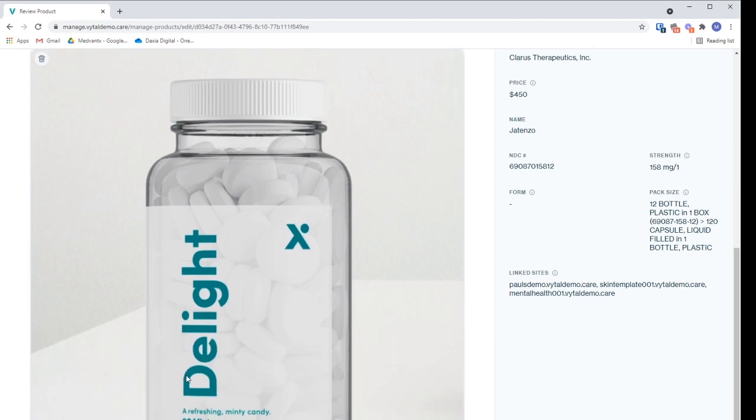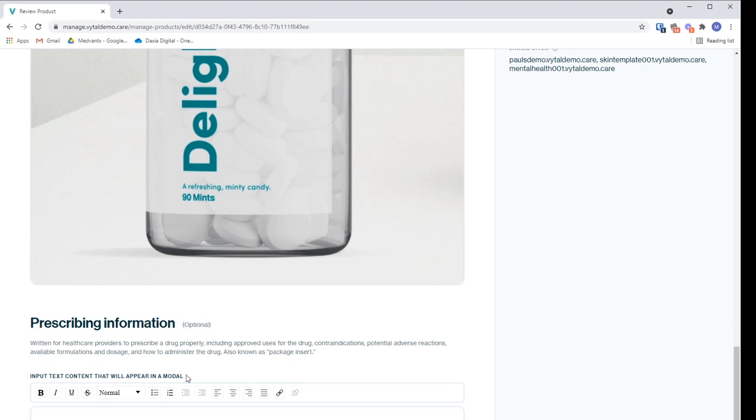Optionally, you can also add prescribing information. This is written for healthcare providers to prescribe a drug properly and includes approved uses for the drug, contraindications, potential adverse reactions, available formulations and dosage, and how to administer the drug. This is also known as the package insert.